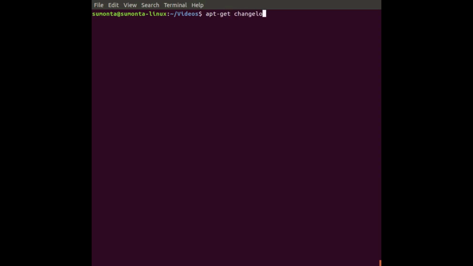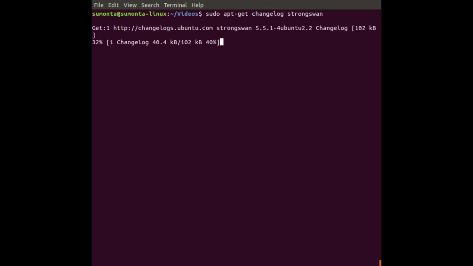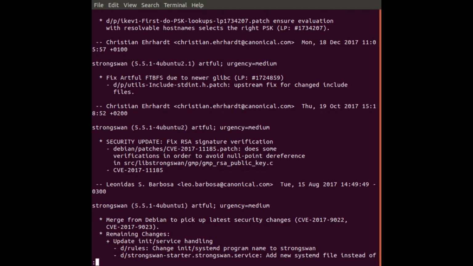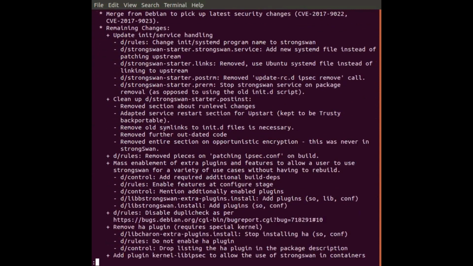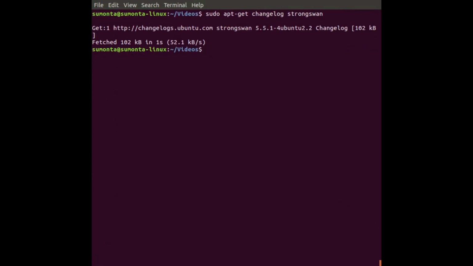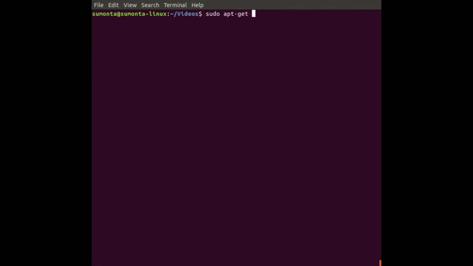apt-get changelog strongswan. Changelog tries to download the changelog of a package and displays it through sensible-pager. By default it displays the changelog for the version that is installed. However, you can specify the same. The changelog flag downloads a package changelog and shows the package version that is installed.